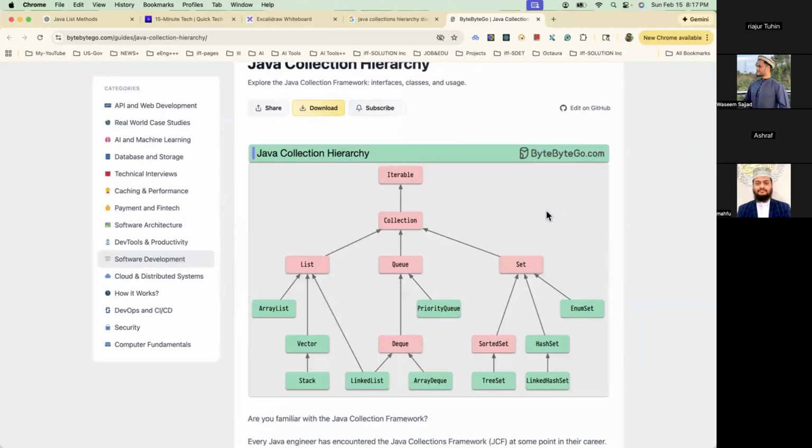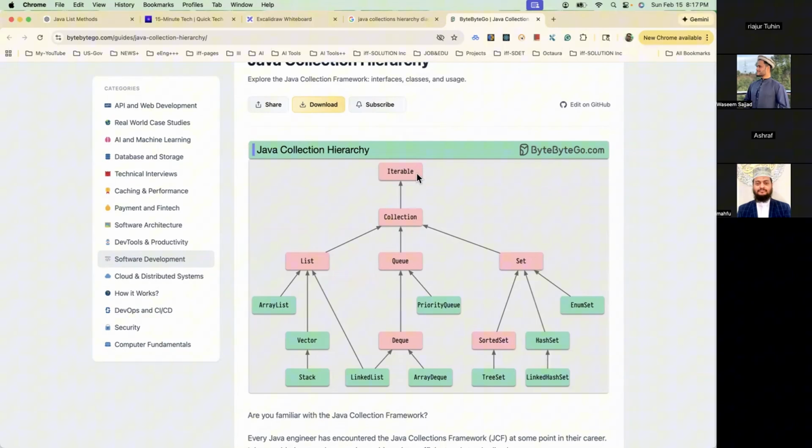That is Java collection. So the answer to your question is here. It's called Java collection. It's nothing but a library, a built-in Java library. So the root is called a class. The root class is named Iterable.